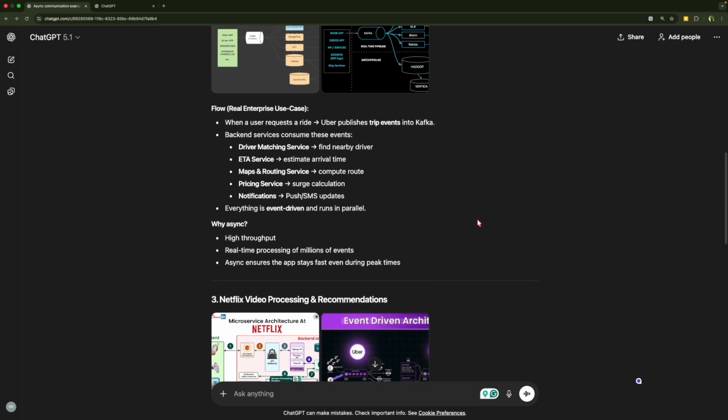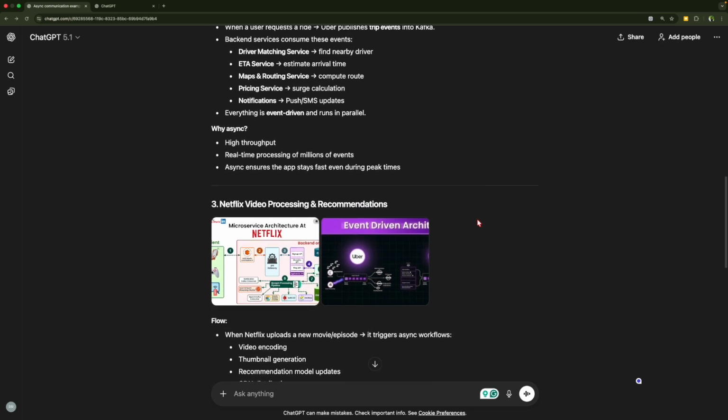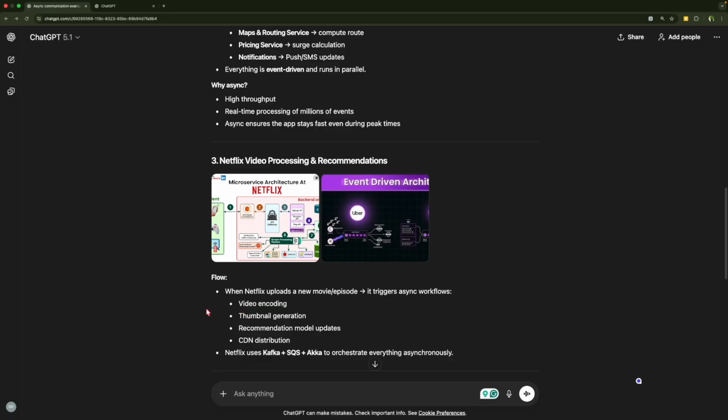The next example we have is Netflix video processing and recommendations. Here, when Netflix uploads a new movie or an episode, it triggers async workflows. That will in parallel do the video encoding, thumbnail generation, recommendation model updates, and CDN distribution. This is the same thing that is also implemented in YouTube. When we upload a new video on YouTube, we can see that multiple things get triggered at the same time.